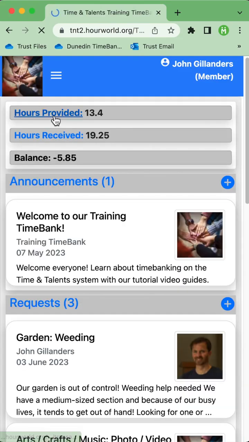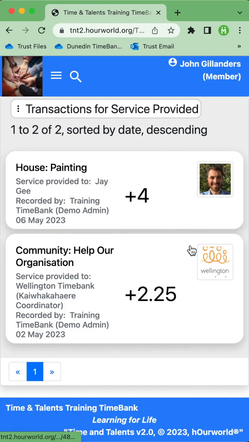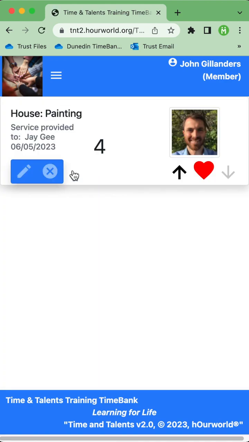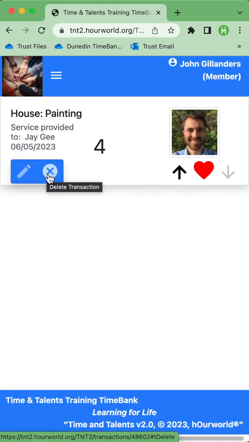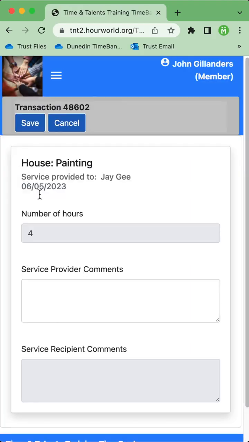You can modify some details about a service that you provided. If you click on a service you provided, you can delete it. So if you've made a complete mistake, you can use the X button to delete the whole transaction, or you can use the pencil button to edit, but all you can change here is adding some comments on your side and then clicking save. For further changes other than this, please contact a time bank coordinator.